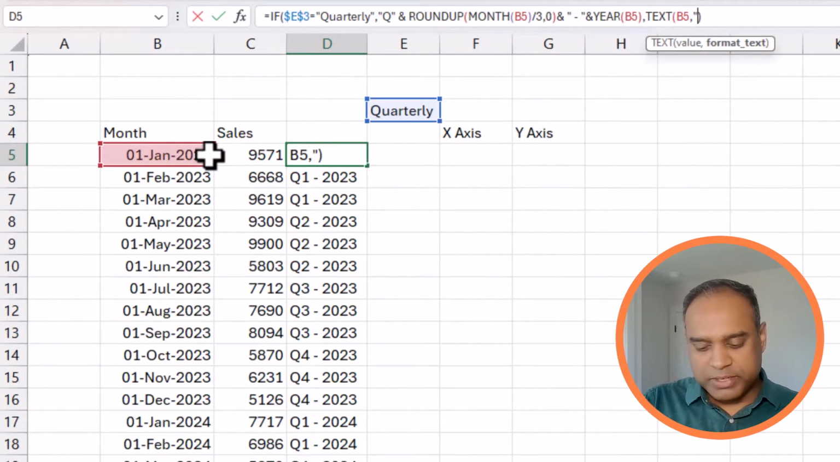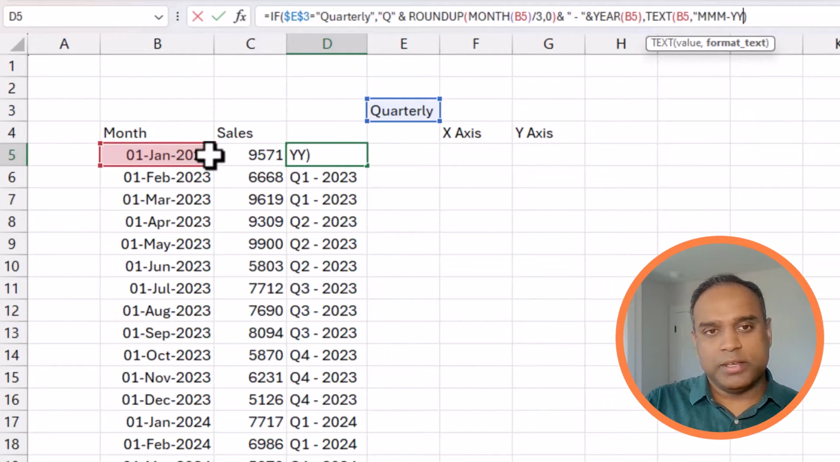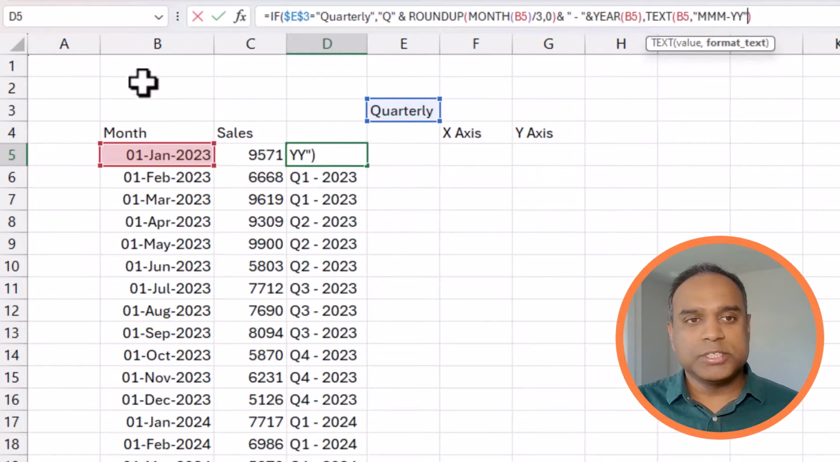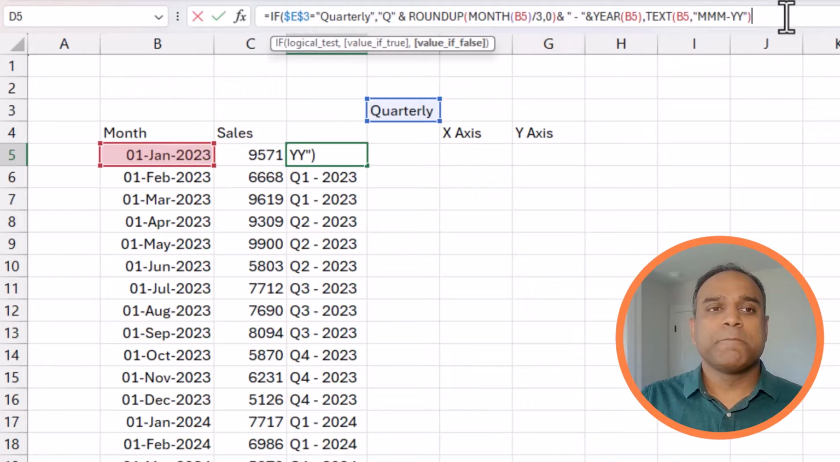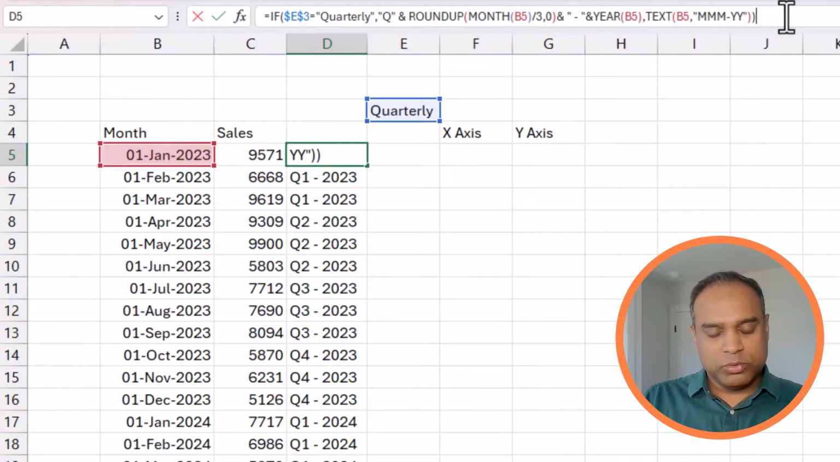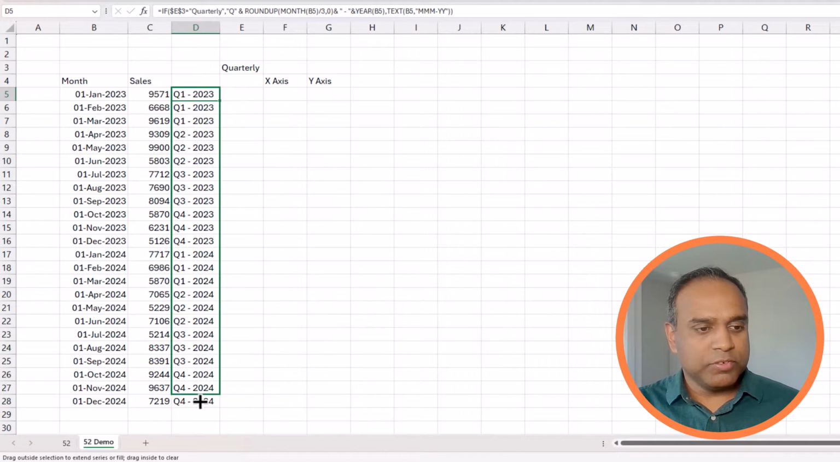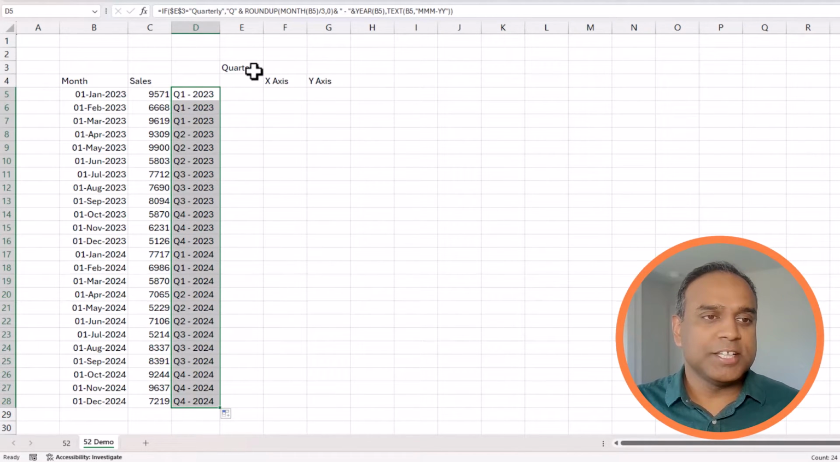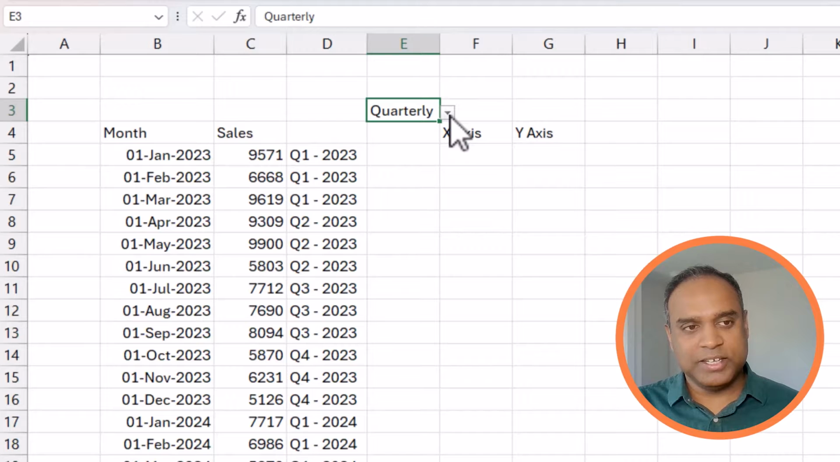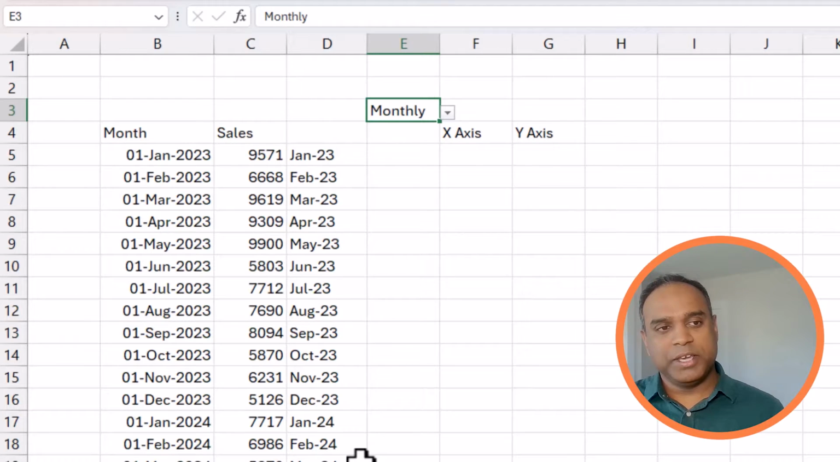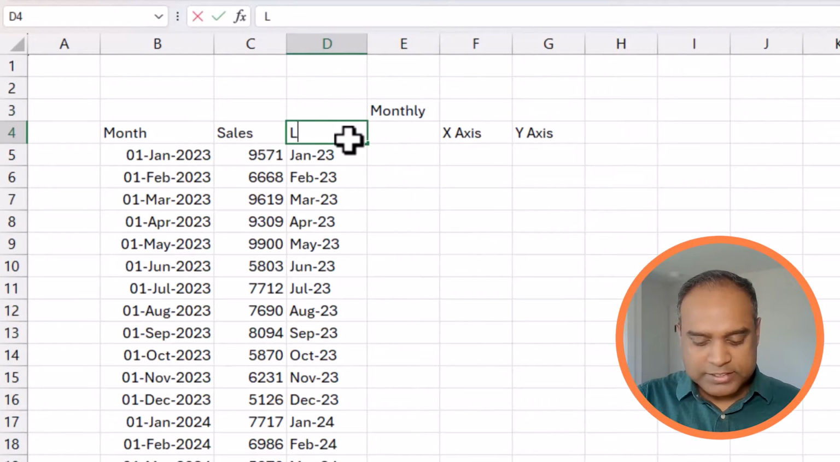How do I want the month to be displayed? So let's say I say MMM hyphen YY. This is basically month and year. Then you do double quotes, and then let's close the formula with a close parenthesis and update the formula. Nothing changes, and that's because we still have quarterly as the user selection. If I change to monthly, now you see it's changing. So this is all we wanted to make sure that we do as a first step.